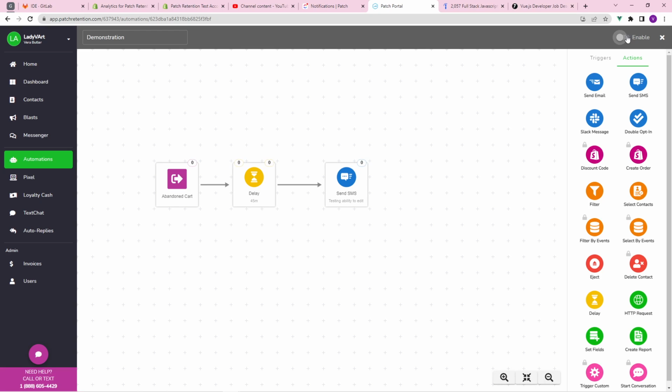Again, there are so many combinations with these automation blocks. I don't want to walk through every single one.